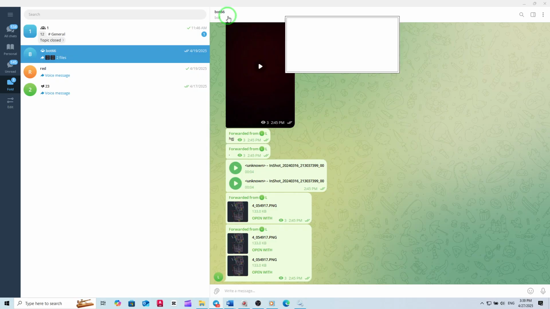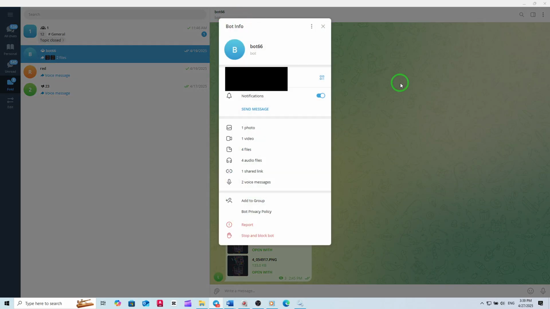Now, look at the top of the window and click on the bot's name again. This will bring up the contact info panel. Here, you'll see more details about the bot and some extra options.